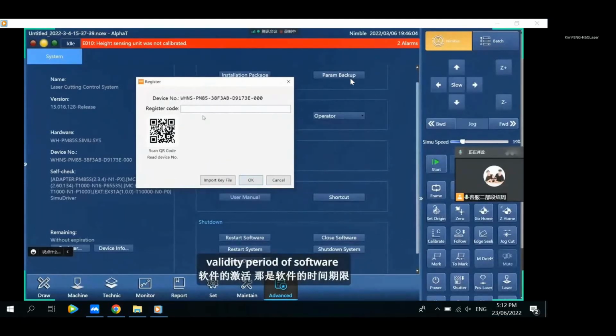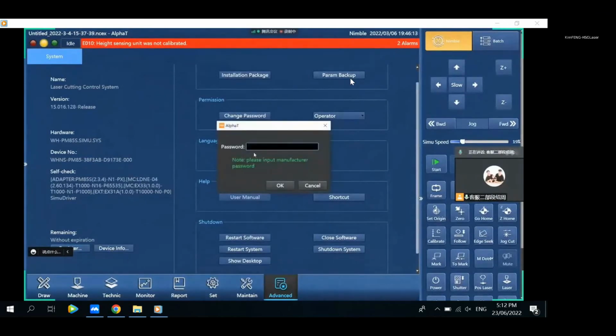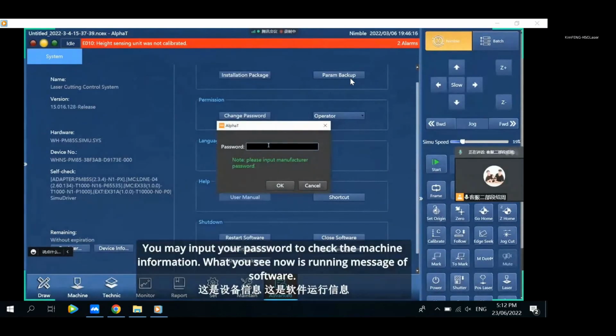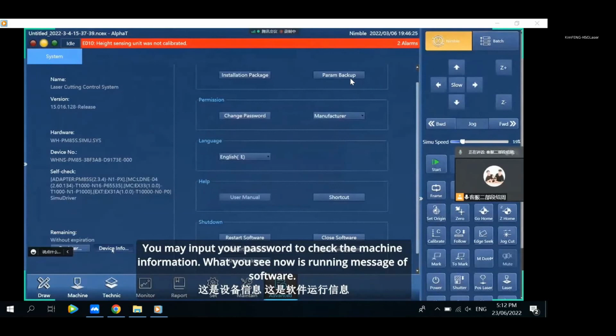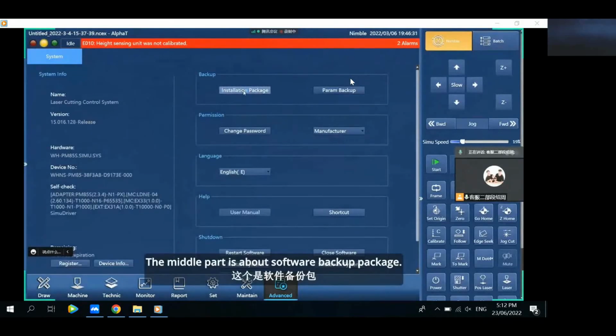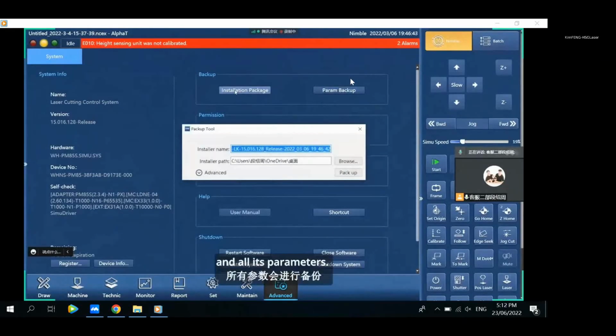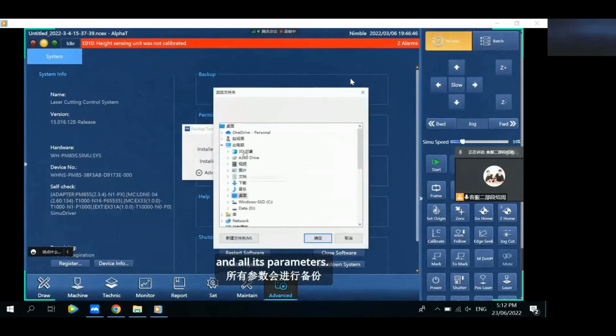It will show the validity period of the software. So remaining time is without expiration, so it's a permanent license. You may input your password to check the machine information. This is the backup package. We'll back up the entire software and all its parameters.